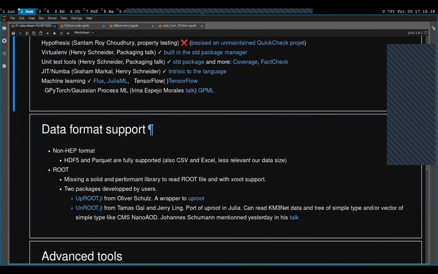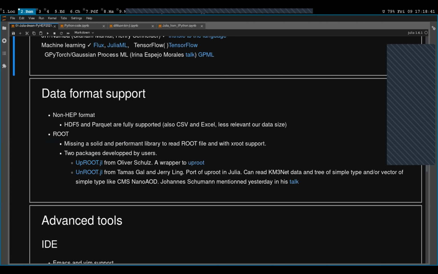Now another important thing is that we analyze data, so the support for data formats. For non-HEP, you have many things: HDF5, Parquet. For ROOT, as Jan mentions, there is uproot and UnROOT. I think we are missing a solid and performant library, and if we want to move to Julia, it's probably the first thing to address. We have to build the package, we consolidate UnROOT. This package was developed by physicists who wanted to use Julia to do analysis and needed to read the data from the experiments.